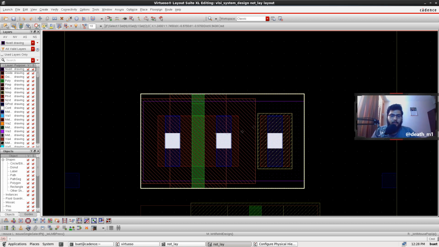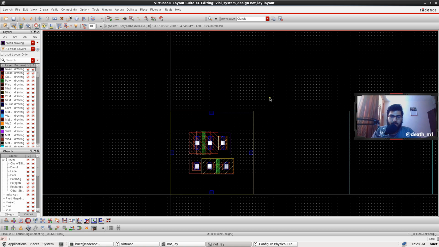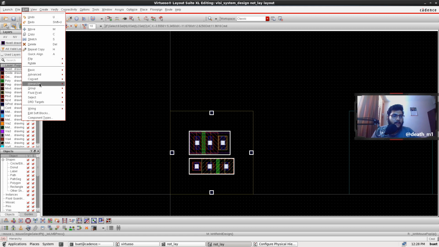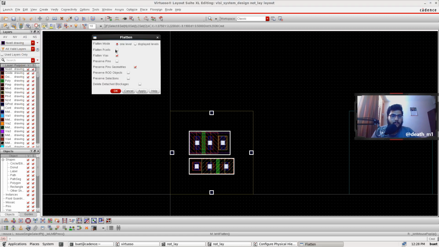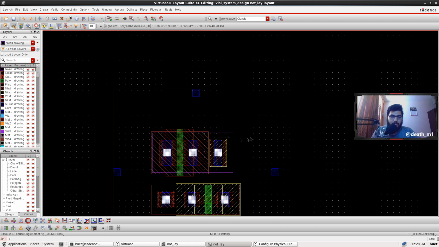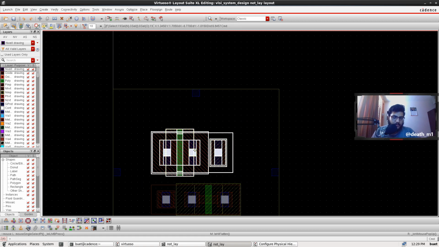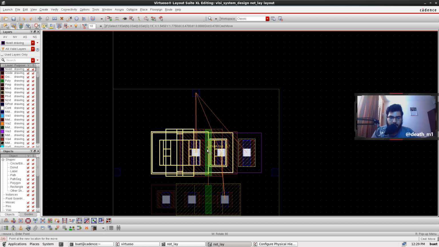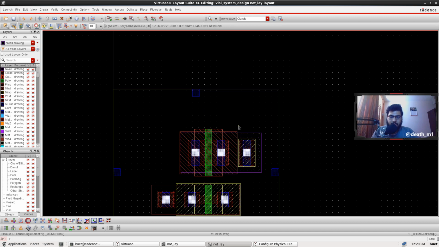So you have to select this. First select everything. Go to edit, hierarchy, flatten, flat cells, preserve cells, everything. Just select everything. Okay, that's it. Then select this part over here, then press M on your keyboard, then click once and just simply align the poly of the pull up network to the pull down network, and boom, that's it.